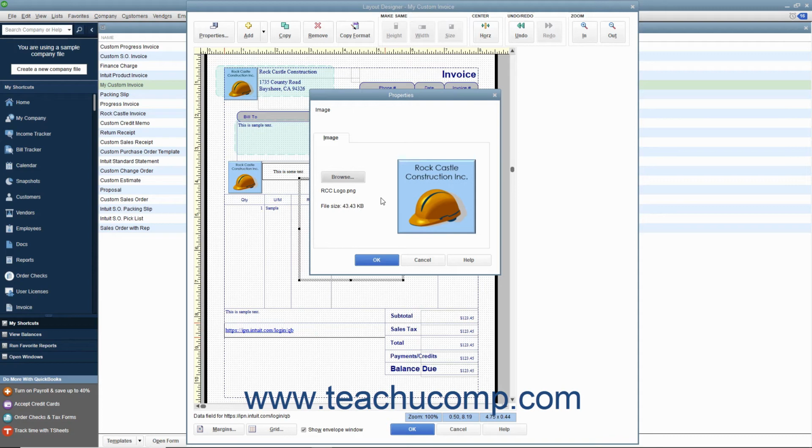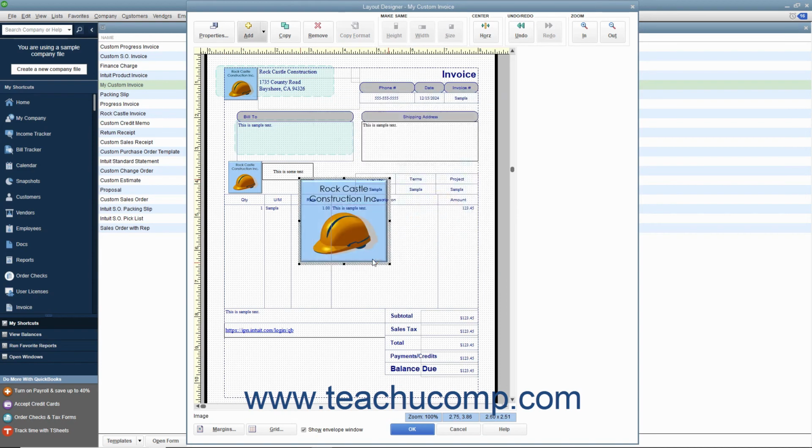If this message box appears, then click the OK button within the warning message box to automatically copy the image to the correct folder. At that point, regardless of whether or not you needed to copy the image to the company file's image directory, a Properties dialog box then appears on screen, showing you a preview of the image you selected. Click the OK button in the Properties dialog box to add the selected image to the form.